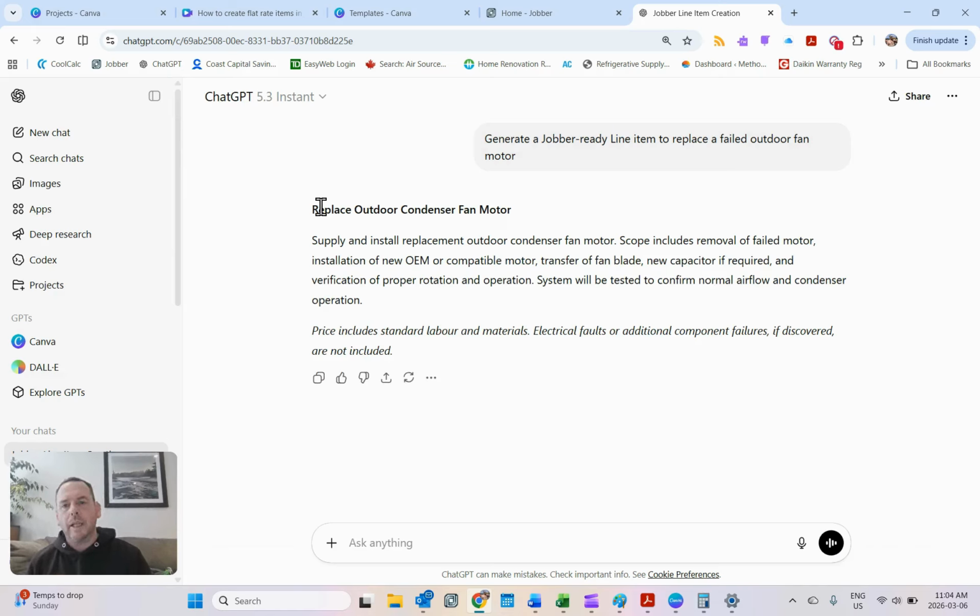Boom. Let's have a look at this and review. Replace outdoor condenser fan motor is our title. Supply and install replacement outdoor fan motor. Scope includes removal of failed motor, blah, blah, blah. Transfer of blade, new capacitor if required. Yep, we've accounted for that. All of this. Price includes standard labor and materials. Electrical additional component failures if discovered are not included. Okay, not a problem. This all looks good. So we're going to copy that.